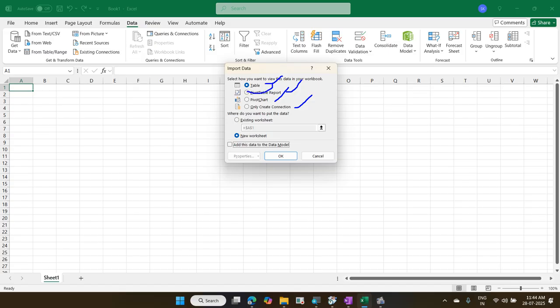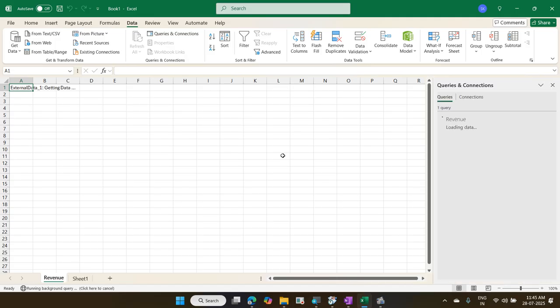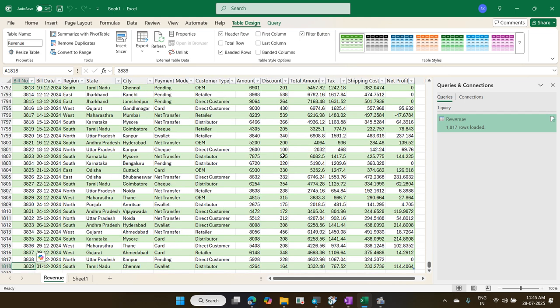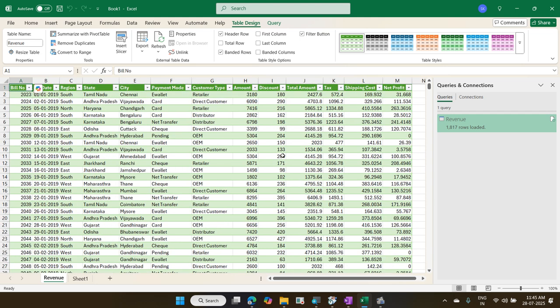It will be loaded as a normal table here. Let me try that. Table. Okay, so it's loading as a normal table. It has converted to an Excel table. Data is cleaned up. Empty rows have been deleted. Empty columns have been removed. It has been converted into proper data here. You can see 1818 rows. All the rows of data are loaded here.